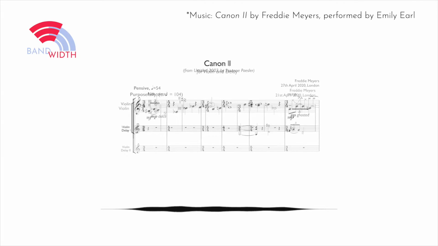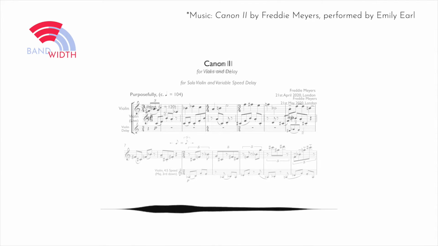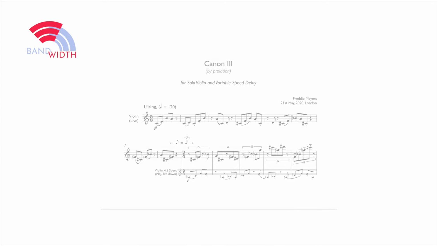This process began with two canons for solo violin and tape delay, which was simple enough to achieve using Ableton or Logic. However, this evolved to a third canon by prolation, as well as Night Meeting, which both required a real-time audio speed shift that changed both the pitch and the duration.